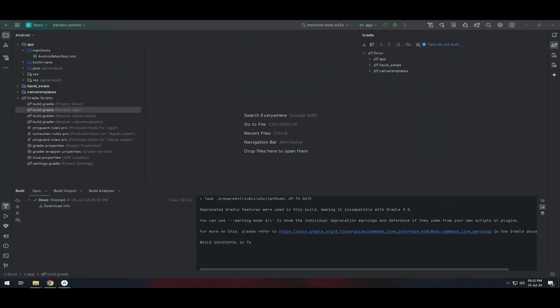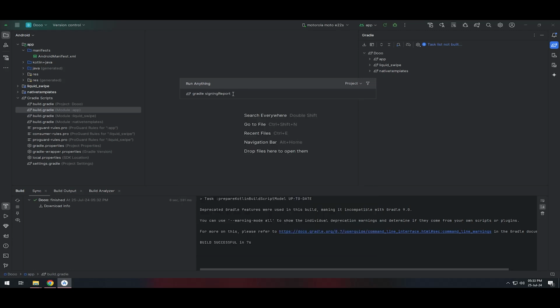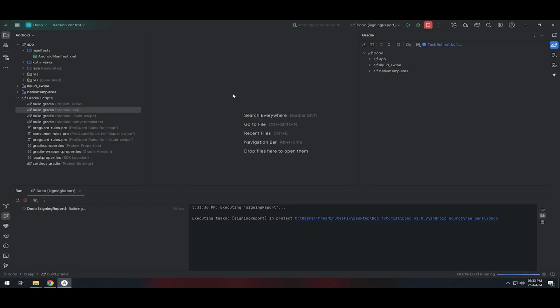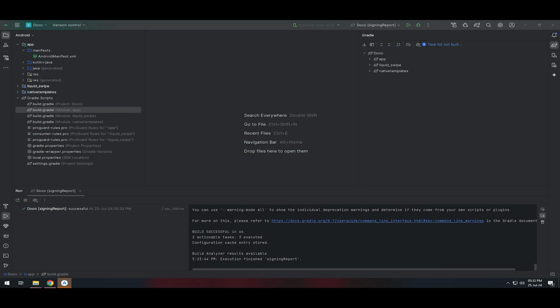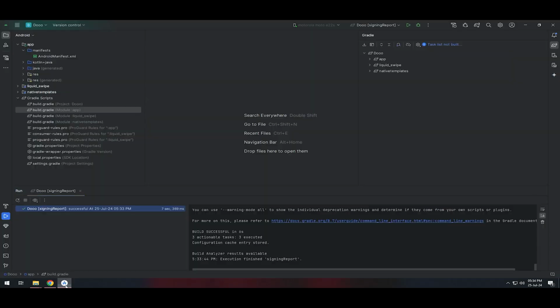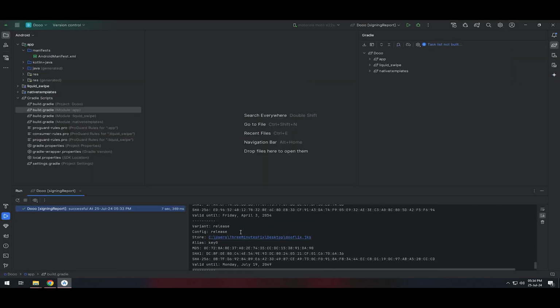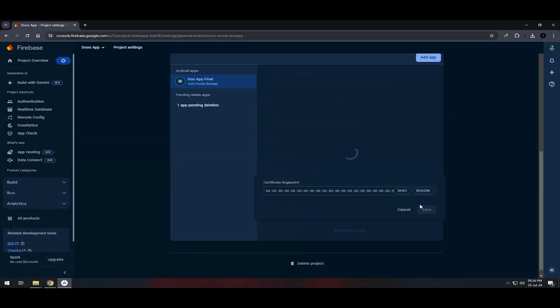In the top right corner, you will see a Gradle symbol. Click on it to open a command line-like interface. Type signingReport with R capitalized and press Enter. It may take up to 30 seconds for Gradle to generate the key values for the release file. Once done, open Firebase and add the key values to the project settings. It is not necessary to update the JSON file, as it receives values directly from the cloud. Let's run the app and check if Google Login works.